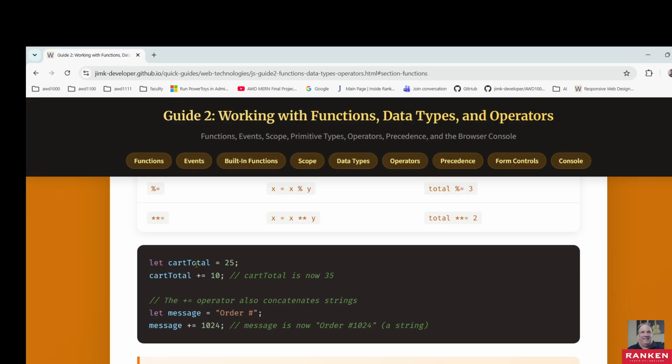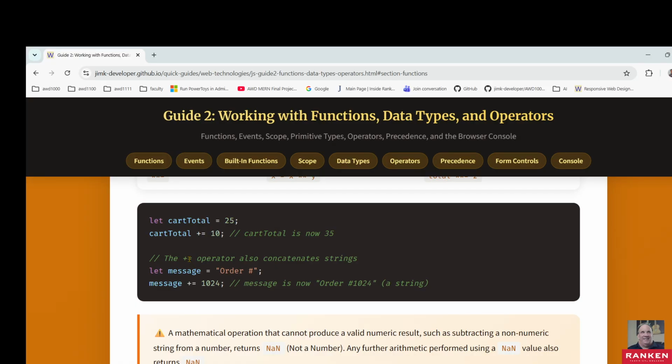So here you've got let cartTotal equal 25, cartTotal plus equals 10. Now cartTotal is 35, right? Here's the plus equals operator, which can also concatenate strings, right? So then you can also do let message equal orderNumber, right? And so right now when you come down to this line, orderNumber already has a value, right? Then you're going to go ahead and concatenate this. Basically, you're going to take this, add this, and then reassign the value back here, right?